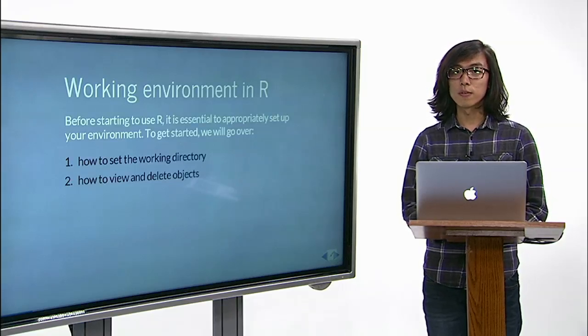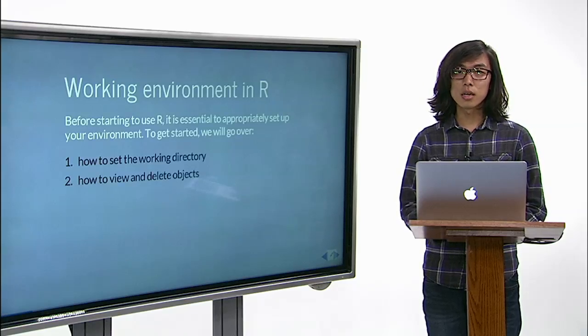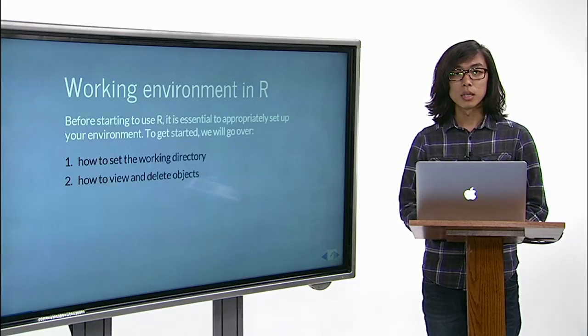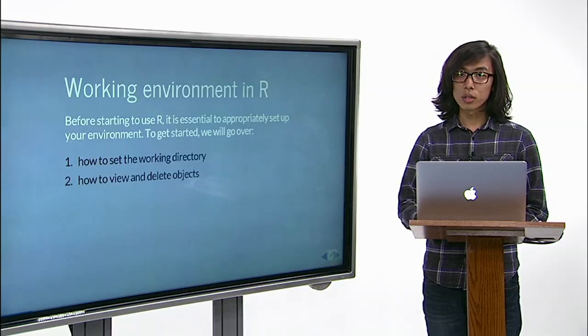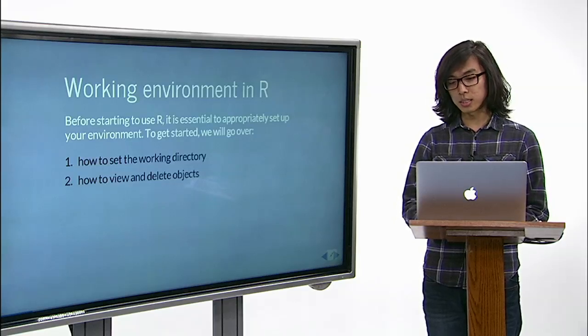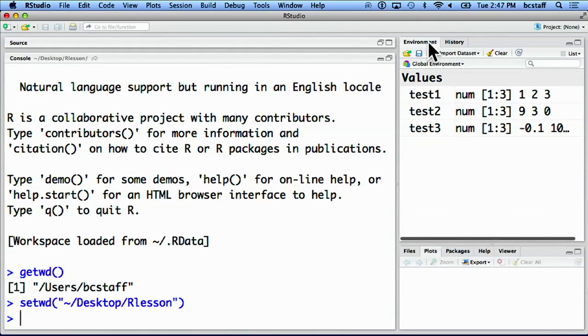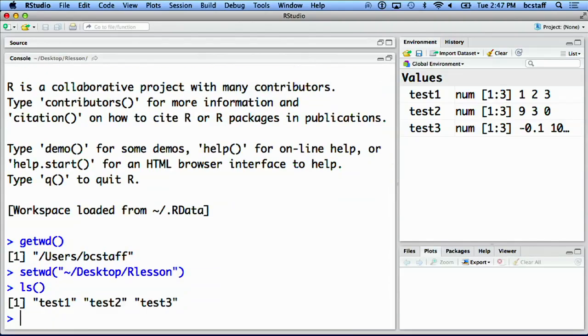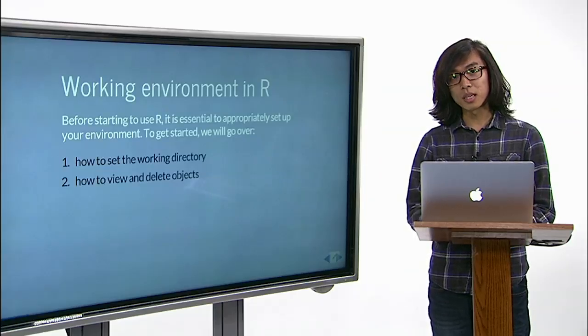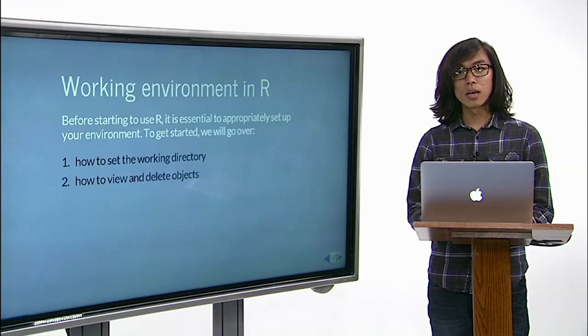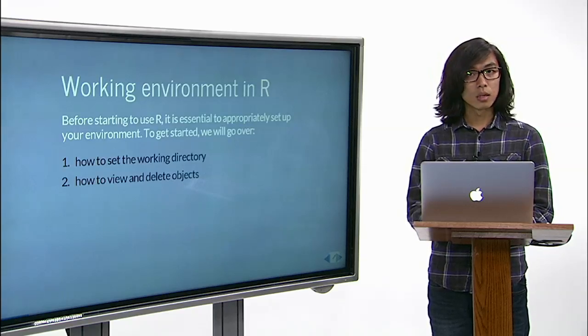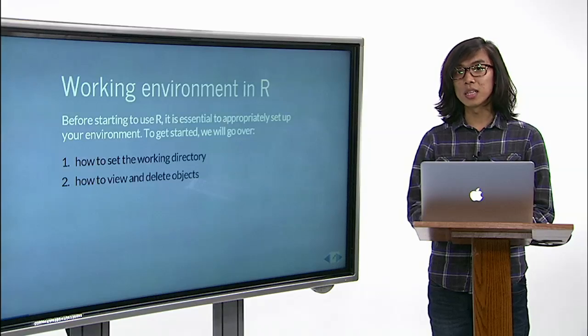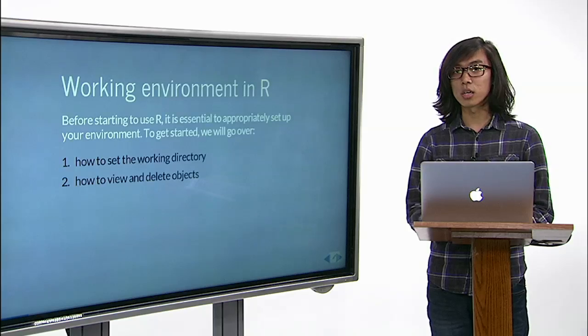We would like to know if there are any objects in the current R session. In RStudio, we can click on the Environment tab to see the list. Or simply type in ls. We can see that there are three objects, namely test1, test2, and test3. Note that you may see a different list or an empty list if there is no object in your current R session.